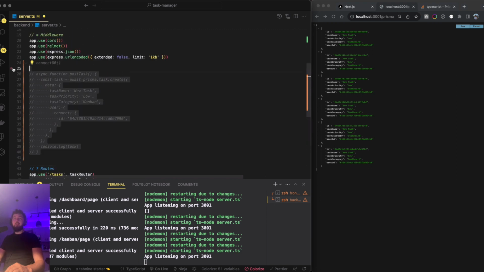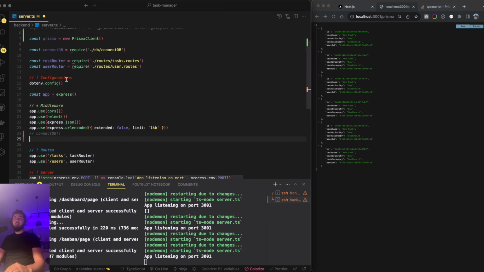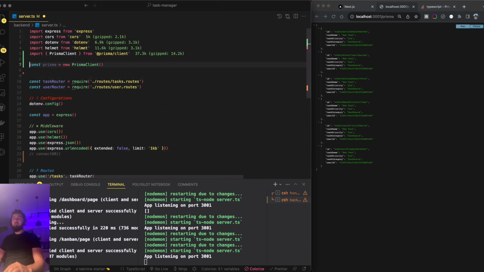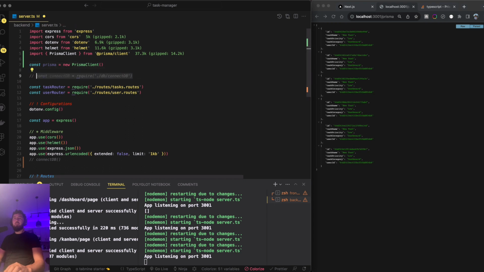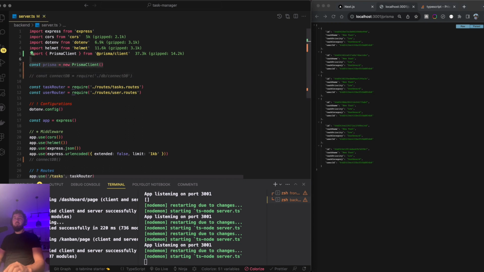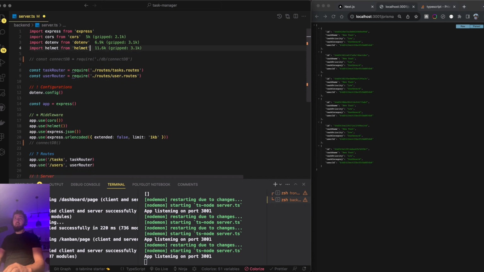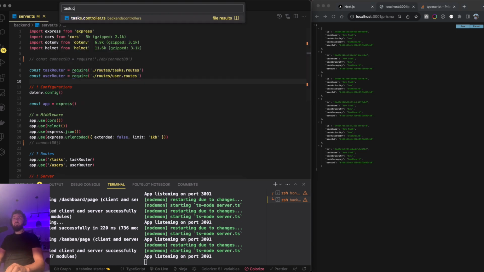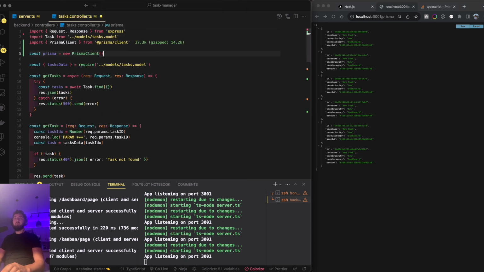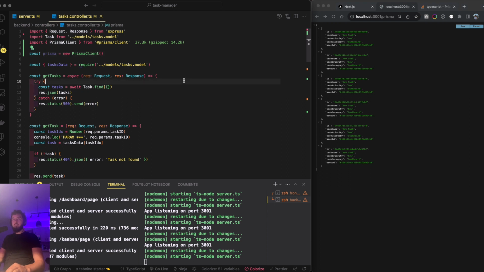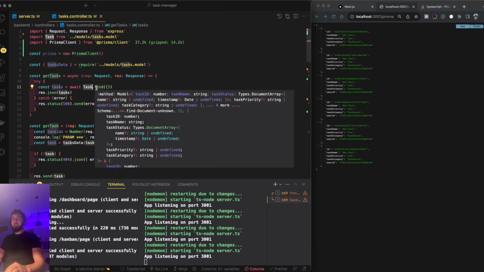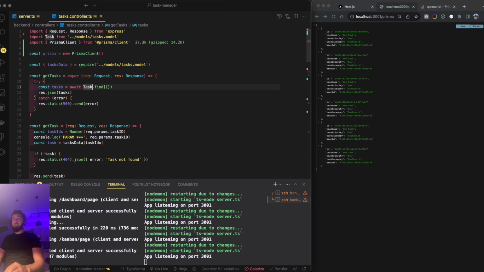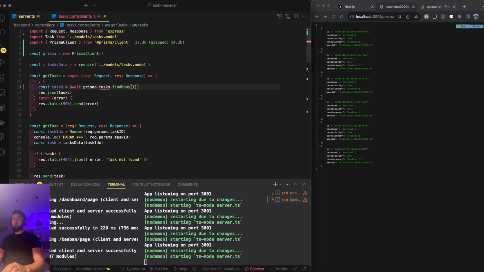Let me just get rid of this. Boom. We can comment out connect DB. Don't need that, I don't believe. And let's just export this here. Don't need it. We will go to our task controller now. And this is where the damage needs to be done. So instead of task, we'll have const task = await prisma.task.findMany. Where's the task?